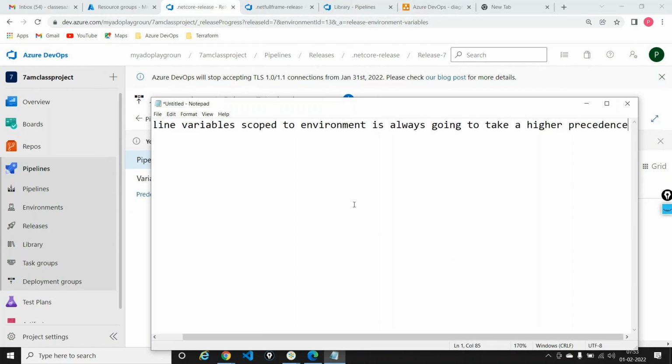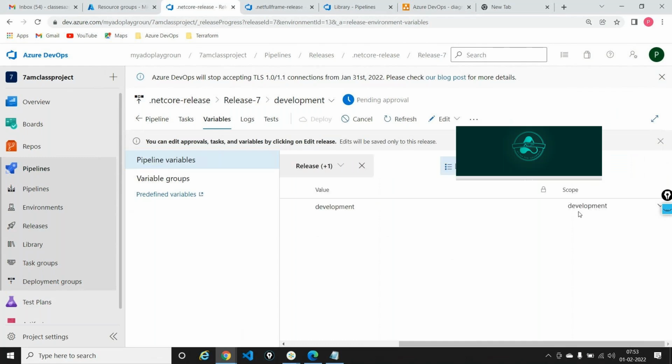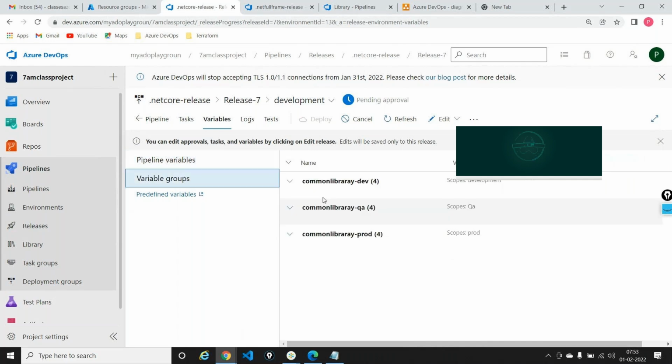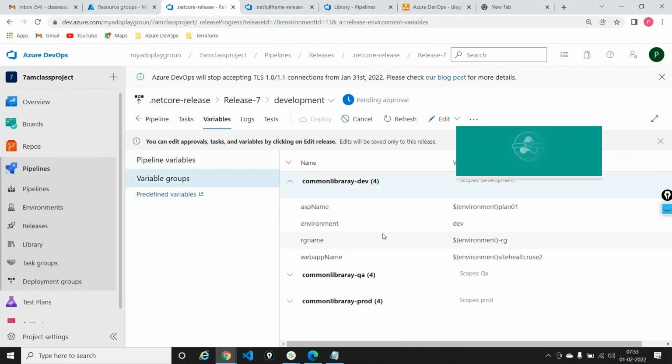This is important to understand: I have a pipeline variable scoped to a particular environment. This will take priority over the variable that is there in the variable group, scoped to the same environment.